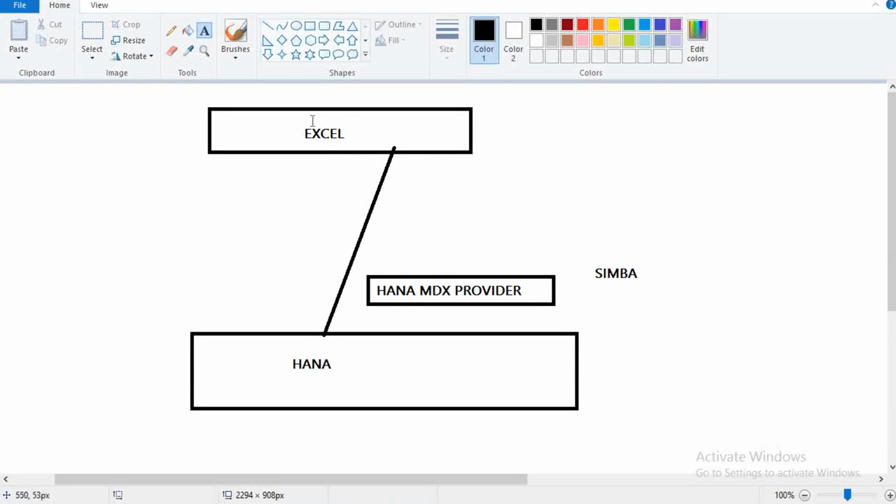So this is only Excel. Here we are talking only about native Excel. Excel directly connects to HANA. Excel license is provided by Microsoft. The integration is provided by HANA MDX provider. And you need to have a license for SAP HANA. So we don't require any additional license over here.